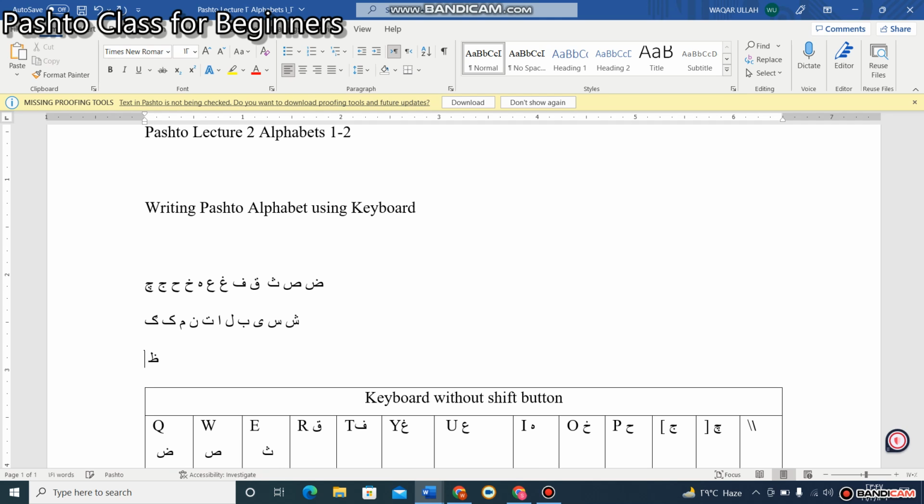Z is equal to Zwa, X for Twa, C for Z, V for Re, B for Zal, N for Dal, M for Re. And the smaller symbol without shift button is equal to Wow. Greater symbol is equal to Gaf or Khim, and the question mark is looking like this.